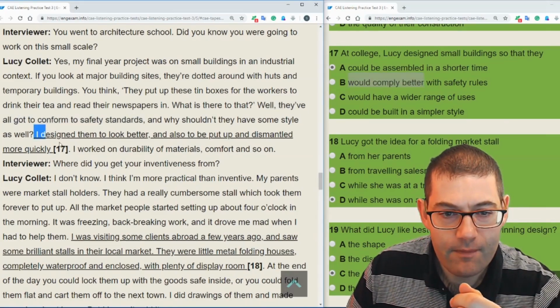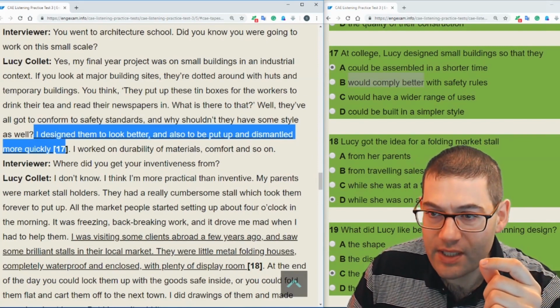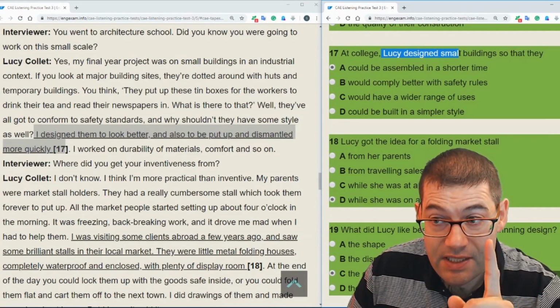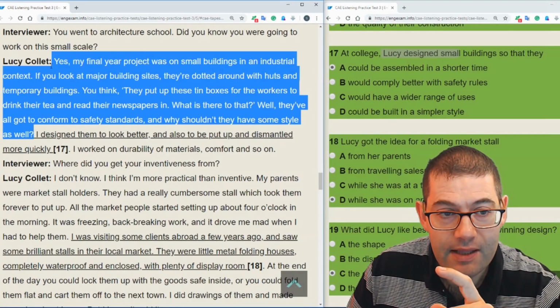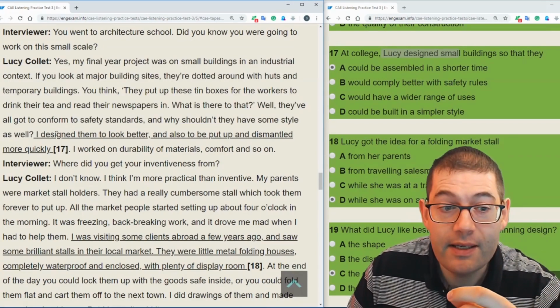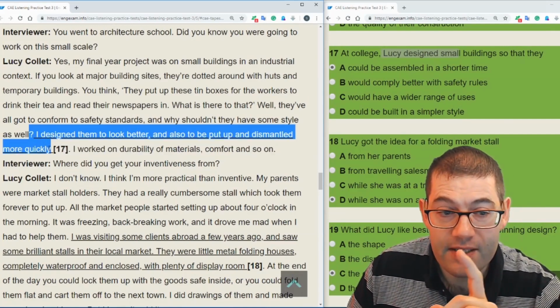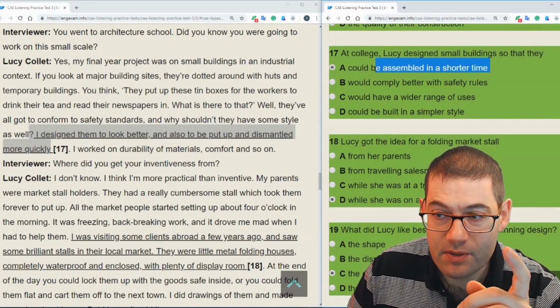But she does say, "I designed them to look better," which links to the question. At college, Lucy designed small buildings. So you could say that the introduction is all about other people designing small buildings. Here it says, "I designed them to look better and also to be put up and dismantled more quickly." So did she assemble them to be built in a shorter time?